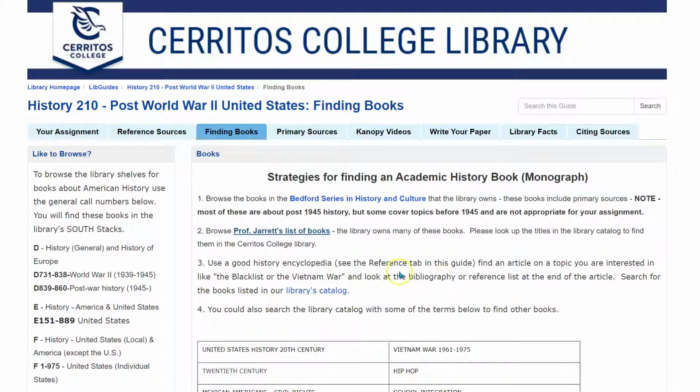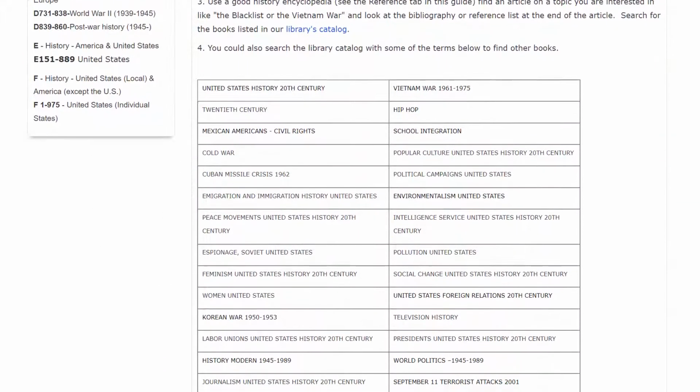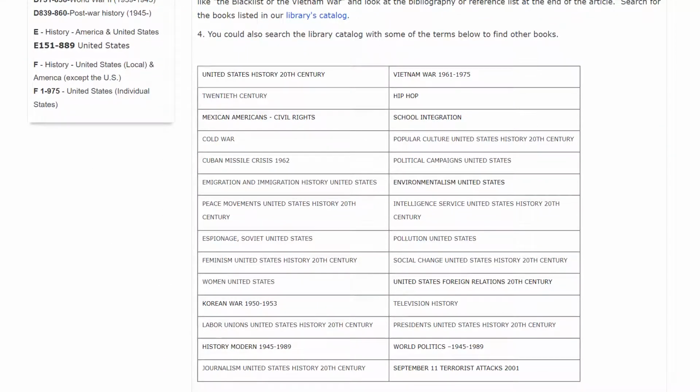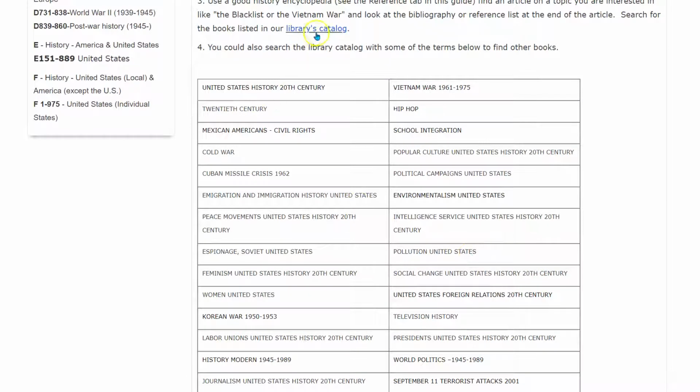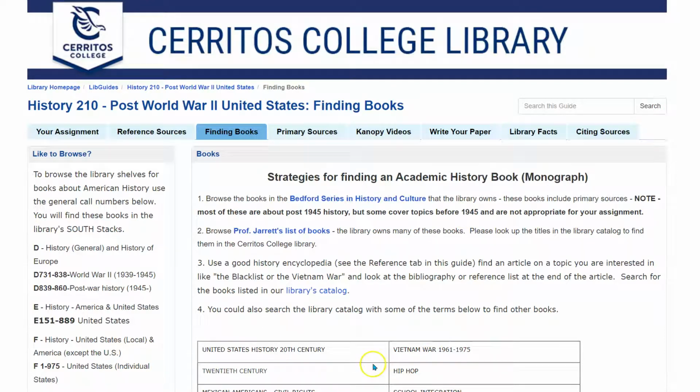You can also, if you use a good encyclopedia, sometimes they'll have a bibliography, and you could see if we own any of the books that are in their bibliography. Or you can just do a search inside our catalog for some terms like this and see if we have a book. You could just follow this link to the catalog, put in some of these terms, and see what you get, and see if Professor Jarrett approves the book. So those are the different ways to find a book for your project.